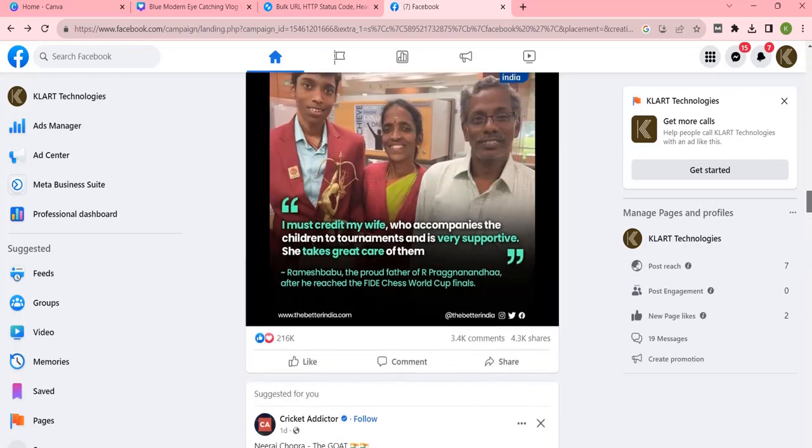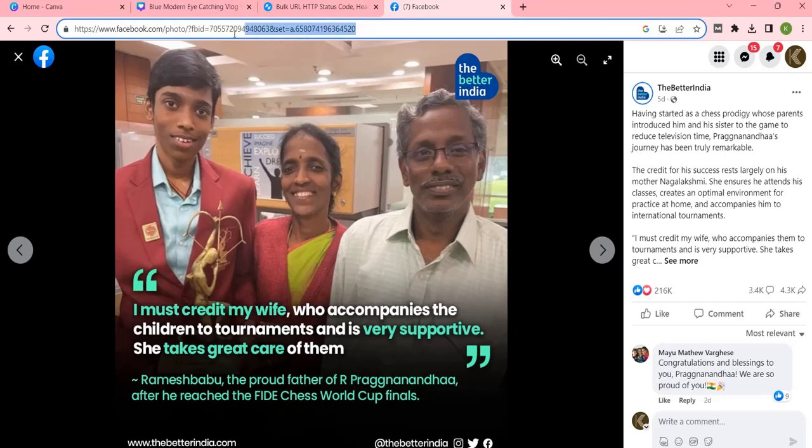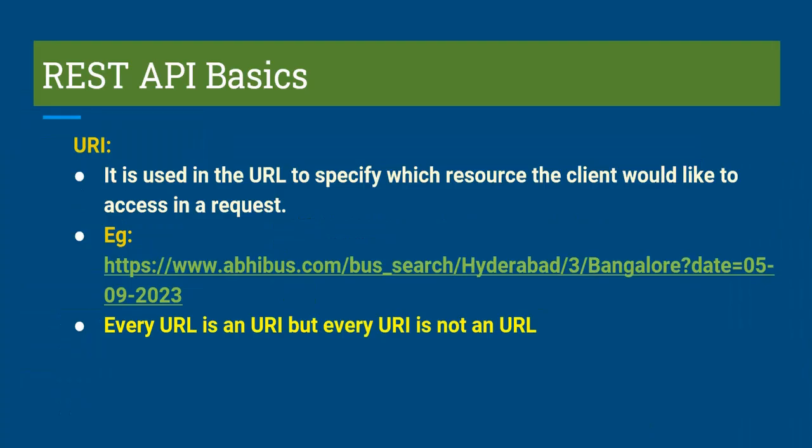See, if you want to see this post, okay, see, this photo ID, FB ID is different, and some of these values are different. So to identify this particular picture uniquely, you will see the URI, and this entire thing is called URL. That is the simple difference. Okay, don't get confused. So here also, like abibus.com, till abibus.com it is your base path, and the complete one is called URL, and here the bus search something from here is called URI. So you need to remember every URL is a URI, but every URI is not a URL.